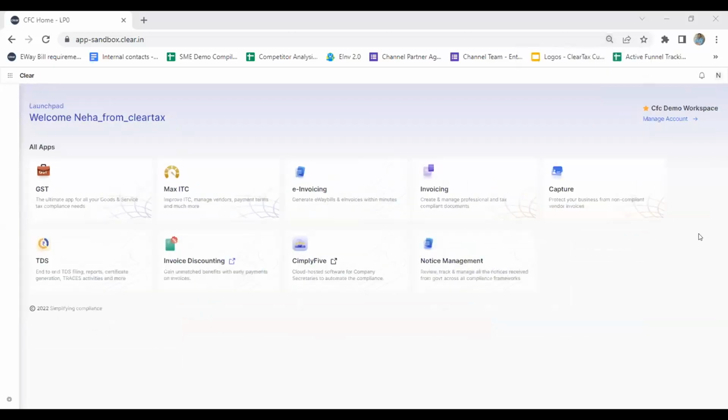Yeah, right. So thanks, Shelja, for the beautiful presentation. And as we rightly said, to make your compliance journey easy, productive, and error-free, what we have done is, Shelja has just explained all the products in brief. So this is the launch page of what we call CFC. CFC stands for Clear Finance Cloud.